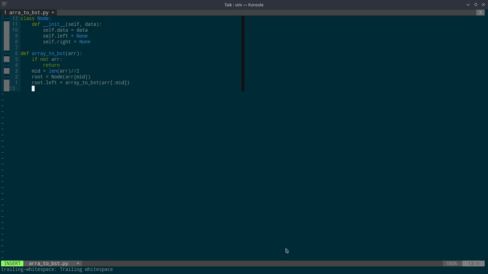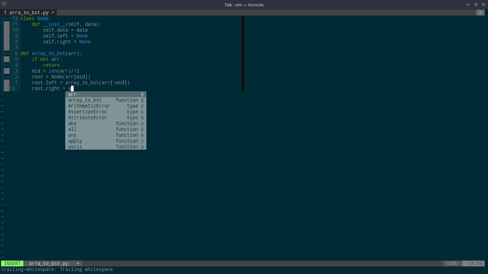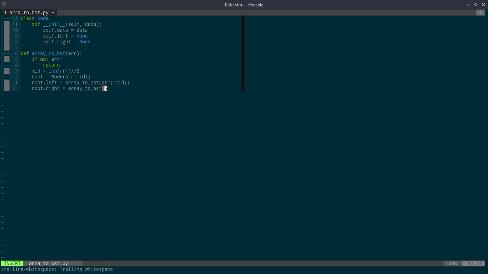So first of all, if it's not an array, I will return. If it is, I'll find the length and assign the root. This is what it will do, the same thing. And I have to do the same thing for my right subtree sub array as well. So root dot right equal to array to binary, and then array of.